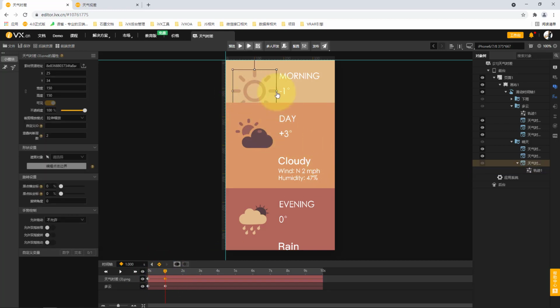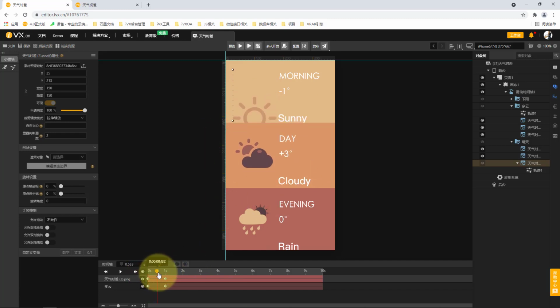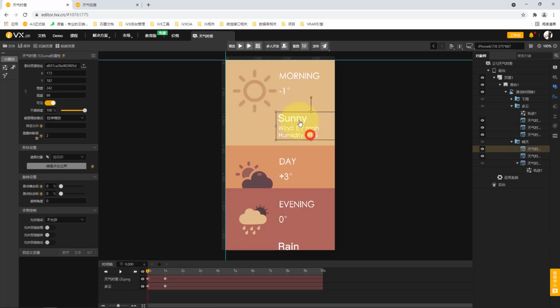So, similarly, we type a keyframe at 0 seconds, and then we also type a keyframe for it at 1 second. Then, what is the visual effect of such a sun at 1 second? Does it go down? As for where it will fall in such a dark cloud, we can move it down roughly. Let's take another look at the effect of the sun setting when we come out and go in.